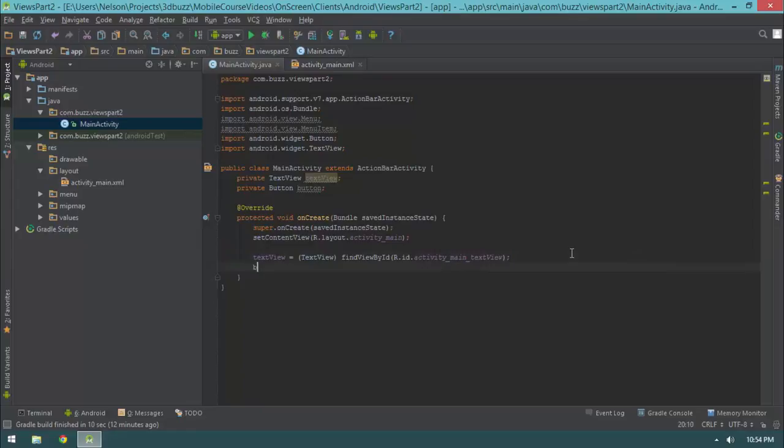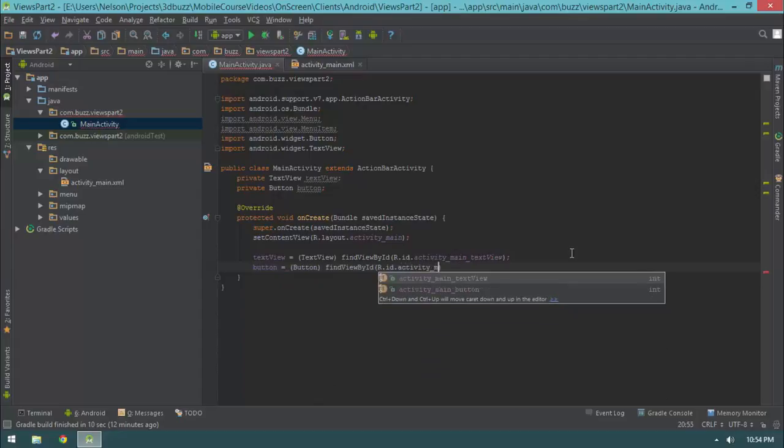Now let's do our button. So our button's going to be pretty much the same thing. We're going to have button, findViewById, R.id.activity_main_button.